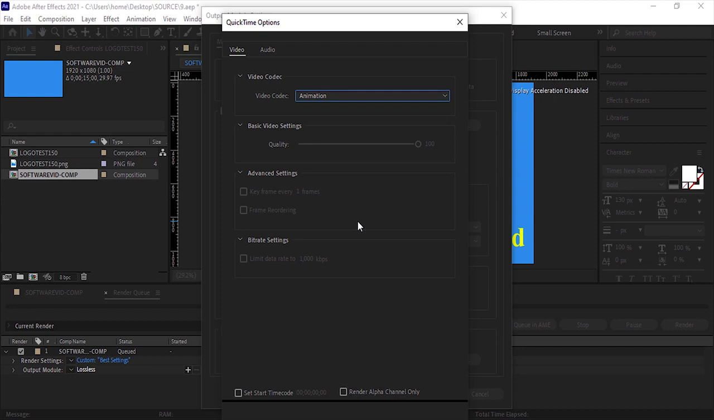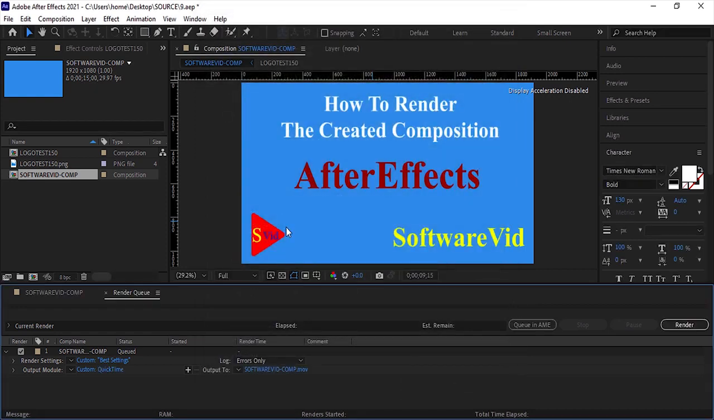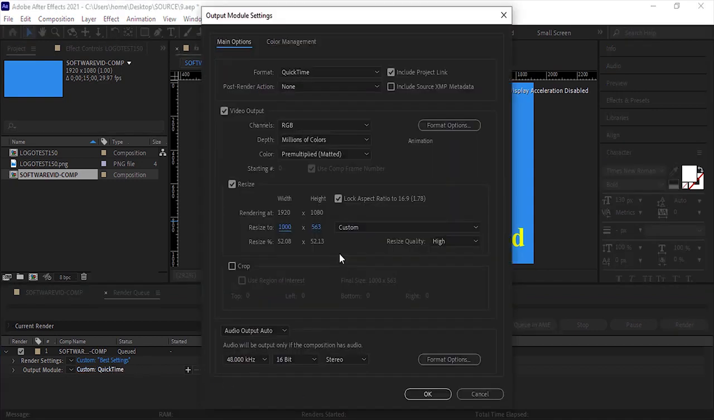Enable the Resize checkbox. Using the features of this section, you can create your final video with different dimensions than the composition. To do this, enter your desired values in the Resize to Numeric box to change the dimensions of the final video according to the values entered. Important point, because the Lock Aspect Ratio to option is enabled, any changes made to any of the Resize to Numeric boxes will affect the values of the other boxes as well.